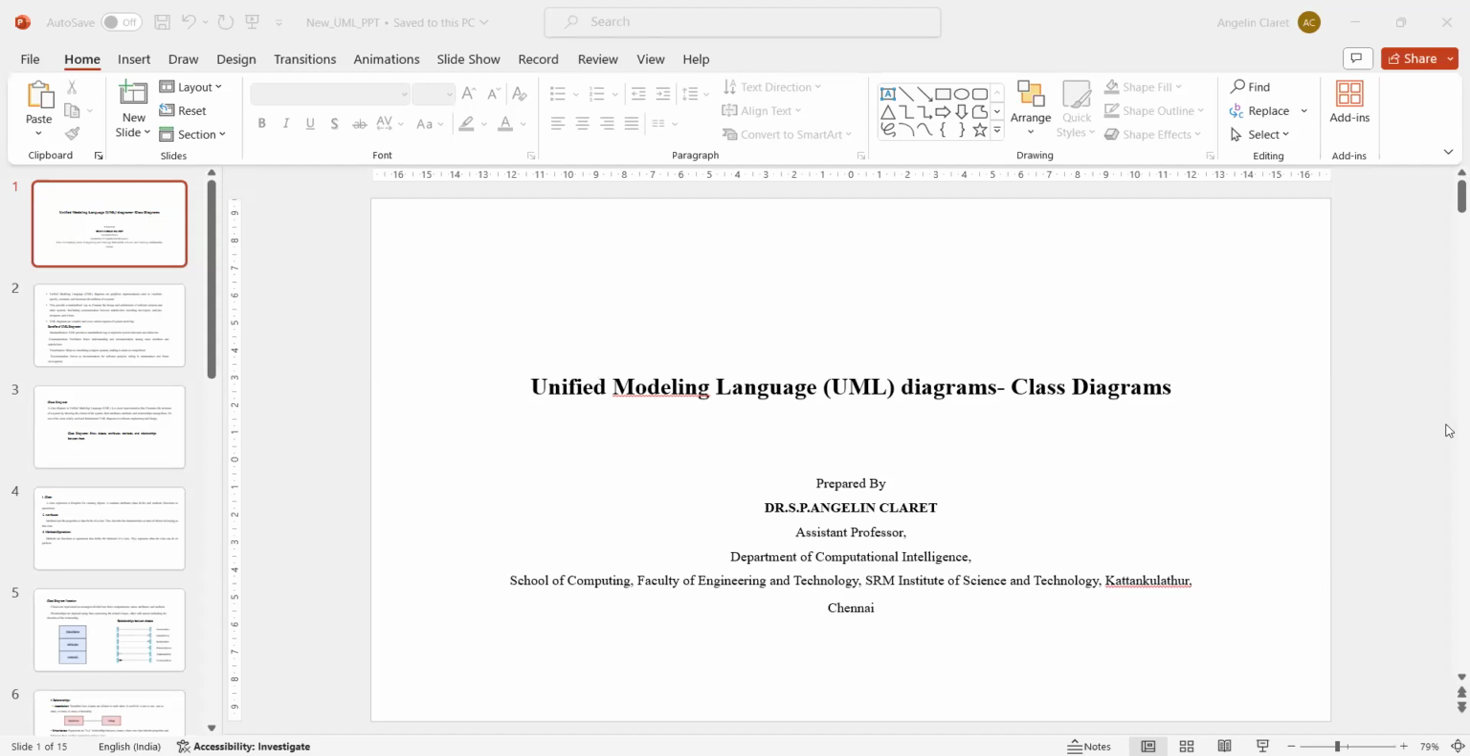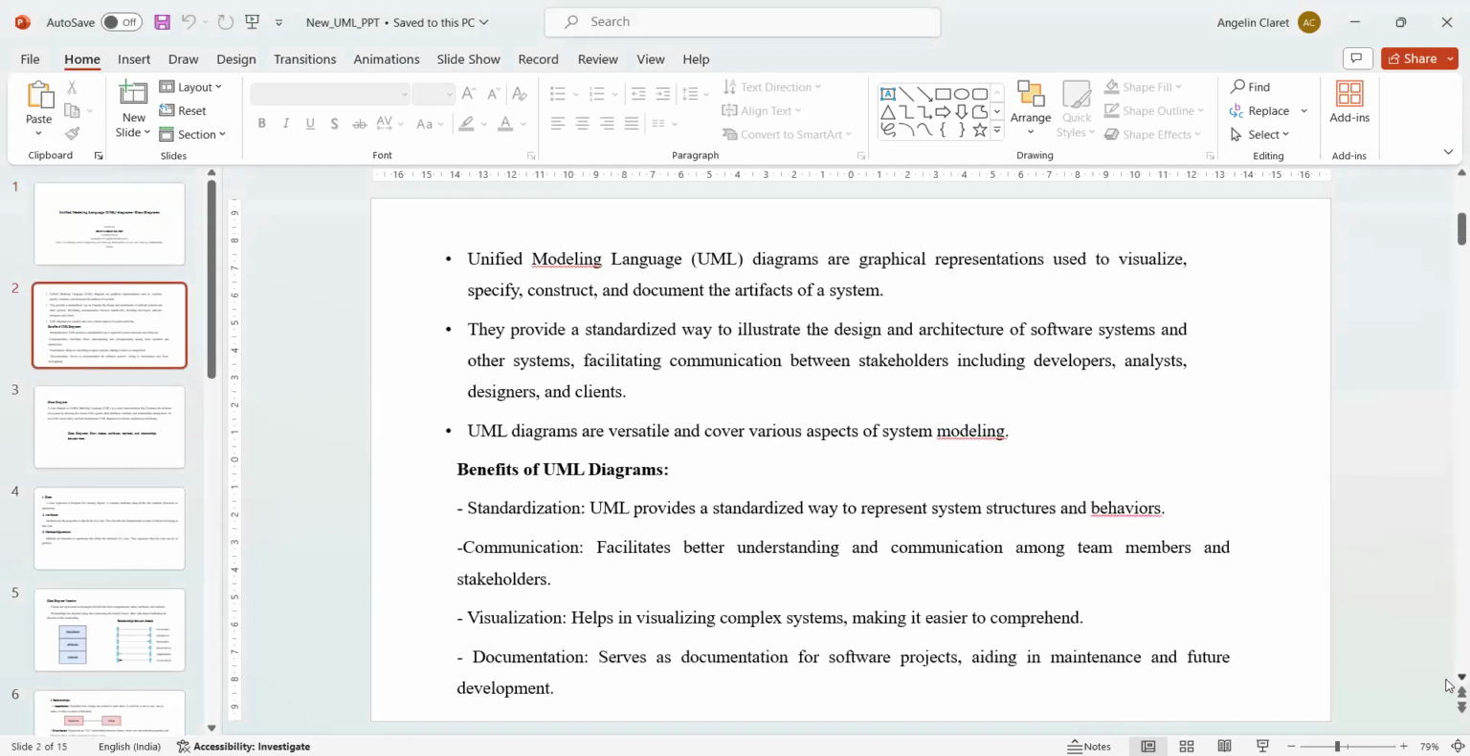Now we can go to discuss the topic Unified Modeling Language Diagram. In Unified Modeling Language Diagram, we're going to discuss the class diagram. So first we should know what is a class diagram. In short, we say it is a UML diagram.